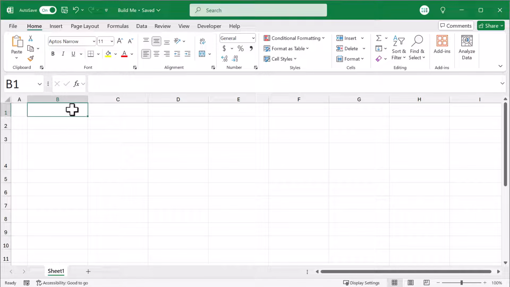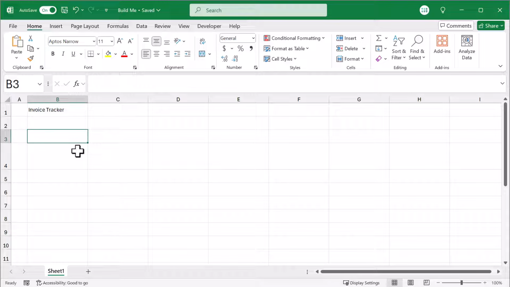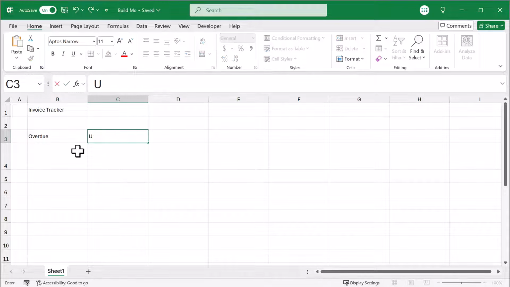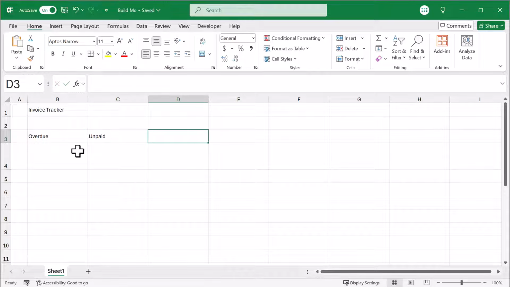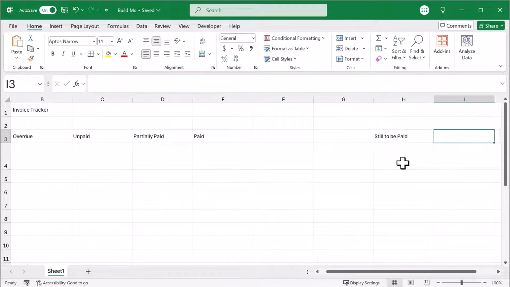Select cell B1 and type in Invoice Tracker. Then select B3 and type in Overdue, then Unpaid, Partially Paid, and Paid. Select H3 next, type in Still to be Paid, then Total Paid.